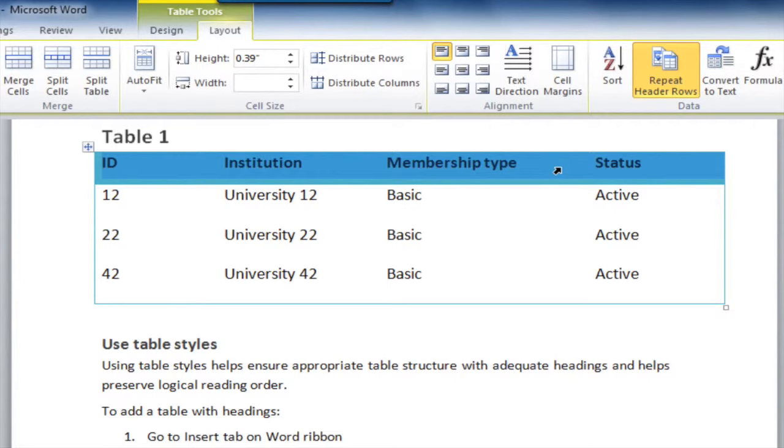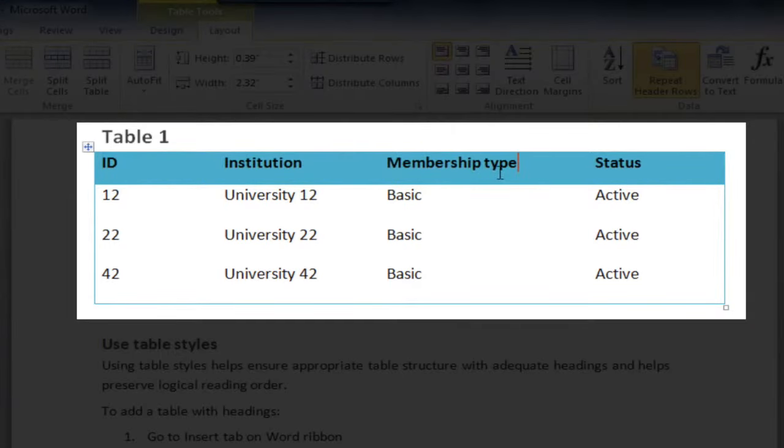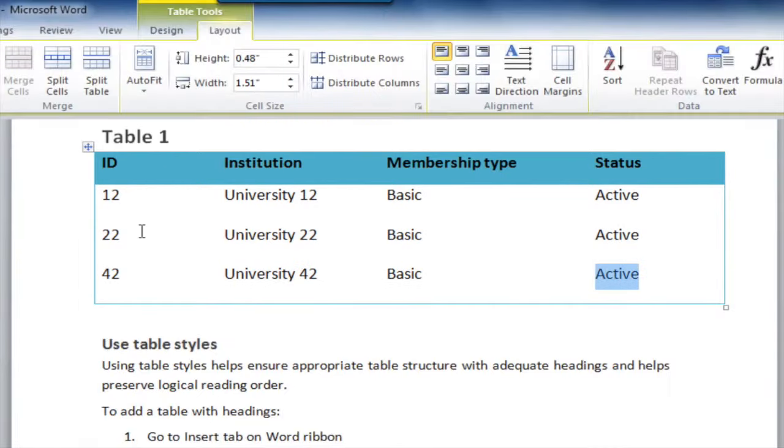You want to make sure that you use simple table structure, and you can also tab through your table, and that will help you check your reading order and make sure that there are no blank cells used for spacing purposes within your document. We'll come back and talk a little more about tables in just a moment.